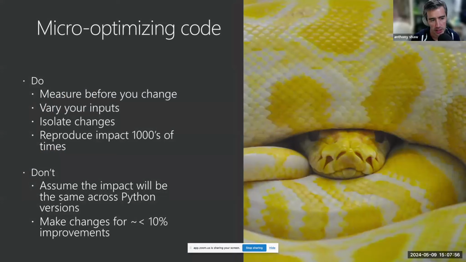And you need to isolate your changes. So when you're doing micro optimizations, don't make too many changes at once. Try to change one thing at a time and run a benchmark every time you make a change. And another thing with micro optimization is that it's very hard to measure small changes.